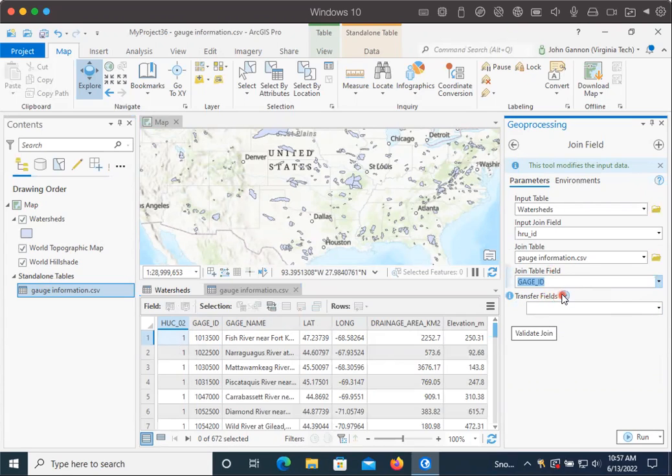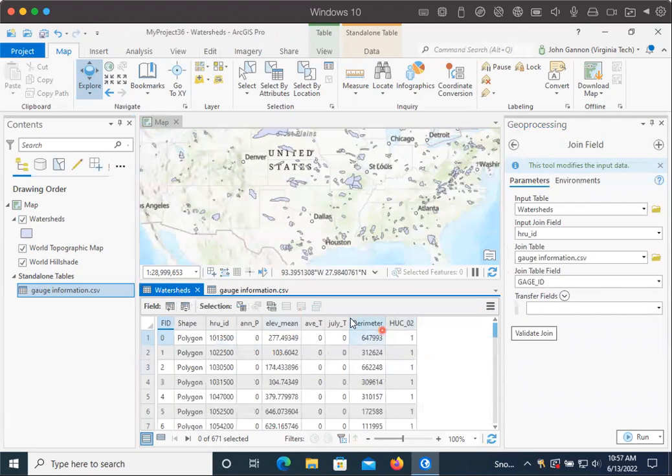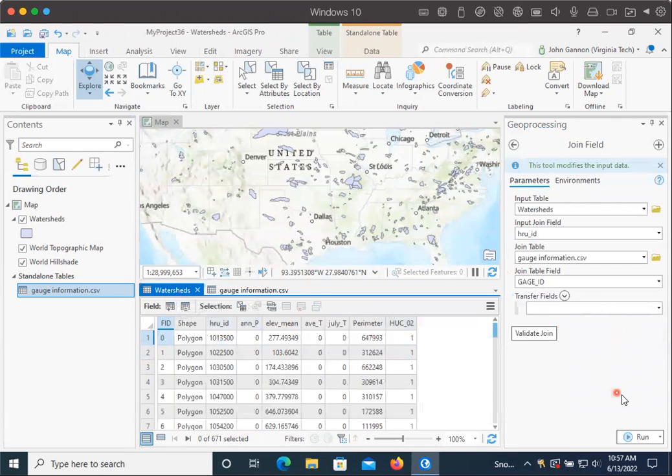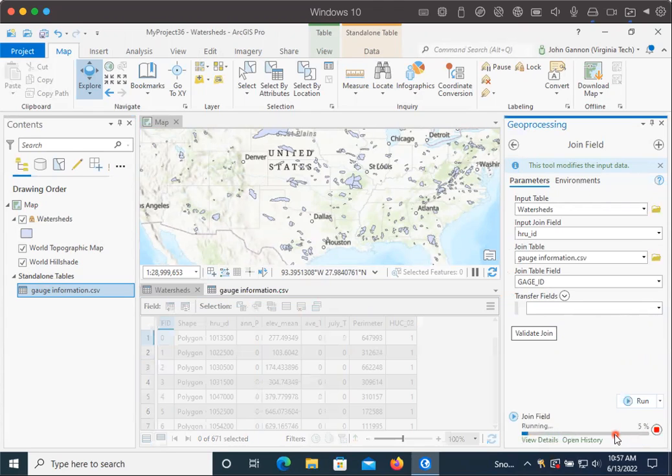And this transfer fields option, you can select if you only want to transfer certain fields. I'm just going to leave it blank and it'll pull everything in. But let's say you just wanted the gauge name field to be added onto the end of the watersheds table, then you could choose that and it would just add that in. But I'm just going to leave it blank and it'll pull all of them in. And so let's click run.